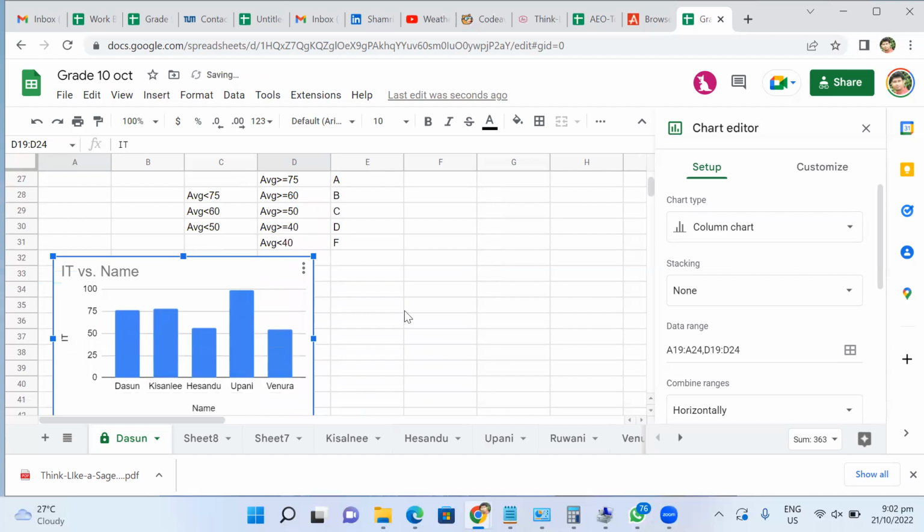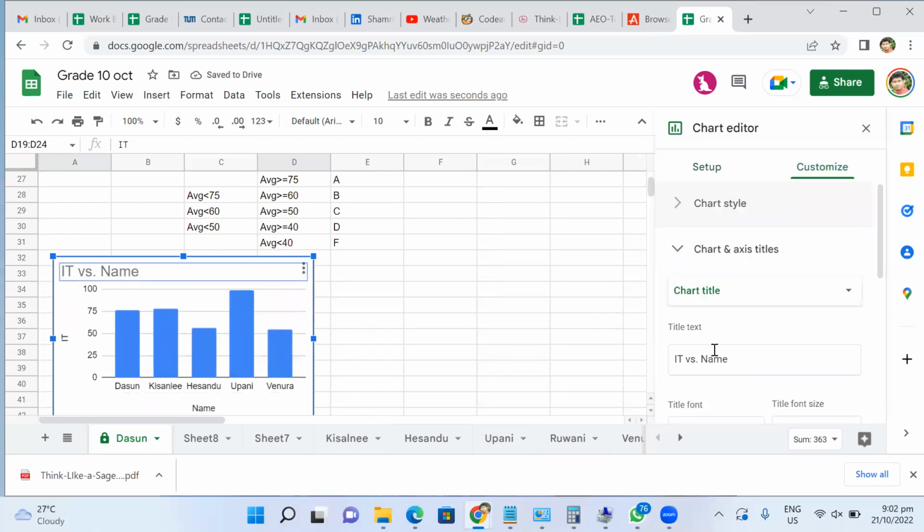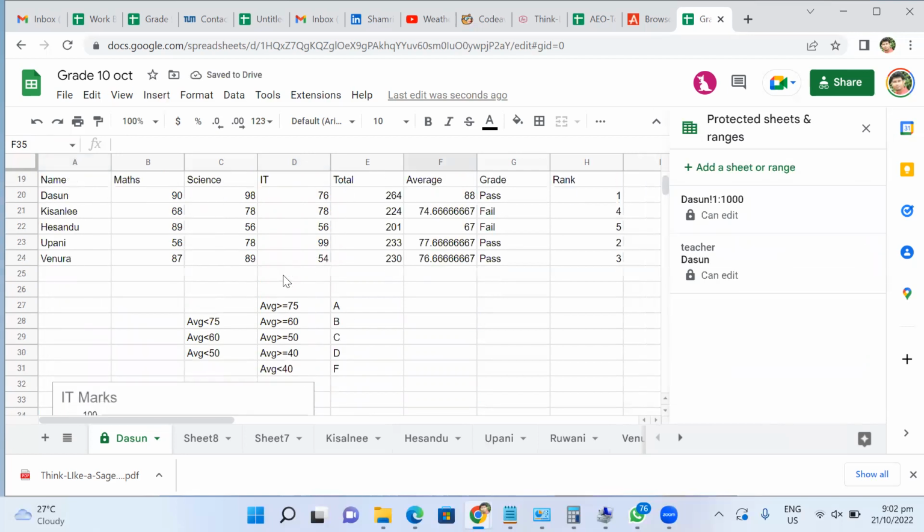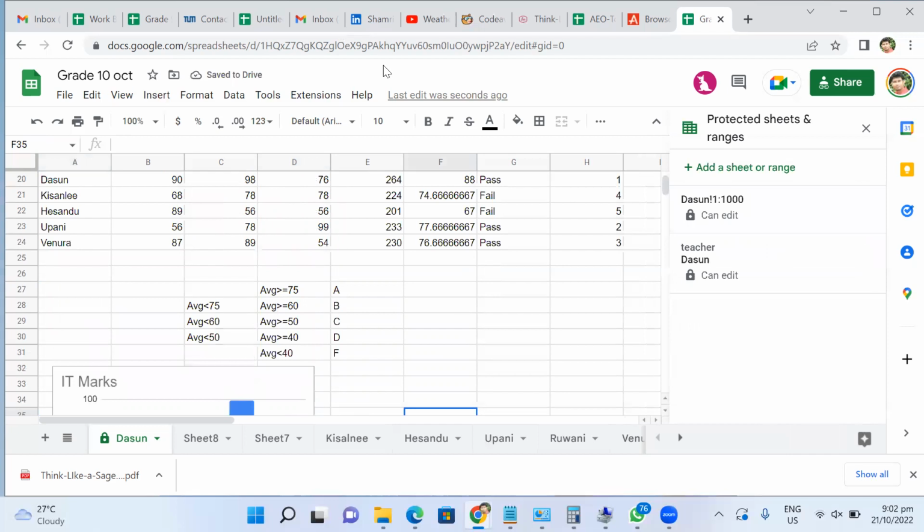Right. So the ID was name. We can give any title we like for this. Title can be IT marks. Can you take for maths marks? Try taking maths marks and science marks. Shall I give you time or not needed? If someone is doing it, I will give time to whoever is doing it.